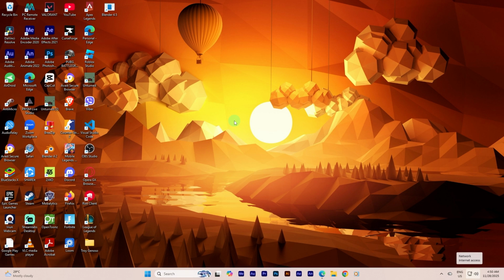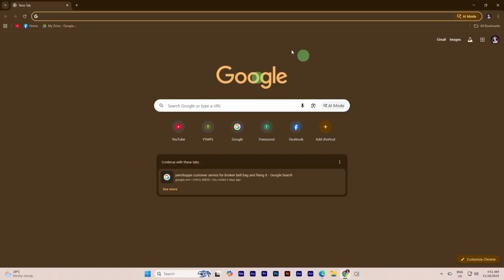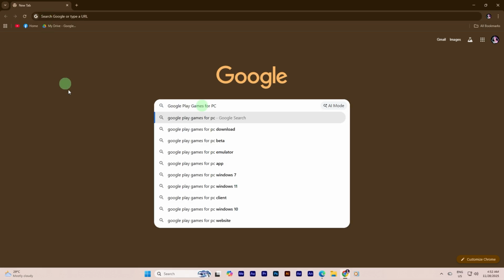First, open your PC and connect to a stable internet connection. Launch any web browser like Chrome, Edge, Firefox, etc. Search for Google Play Games for PC in the search bar. Open the official Google Play Games website from Google.